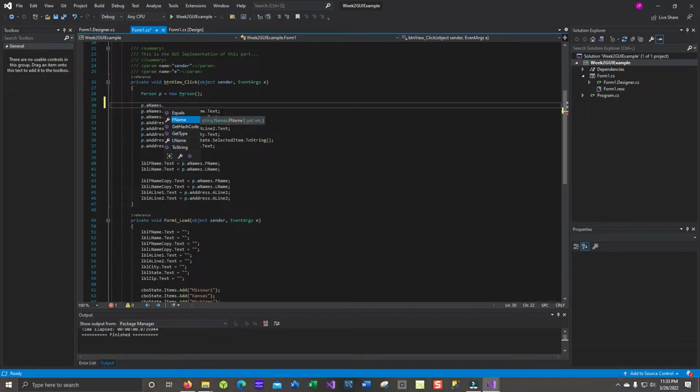That's the first two that I do. I bring in those two from the form, which are marked txt F name and txt L name, and of course the text properties.